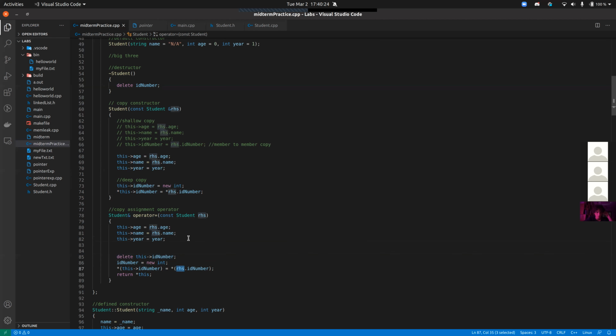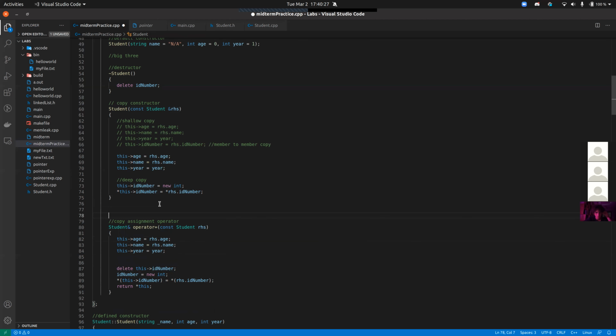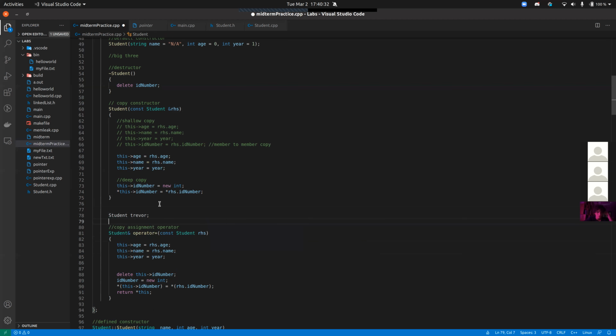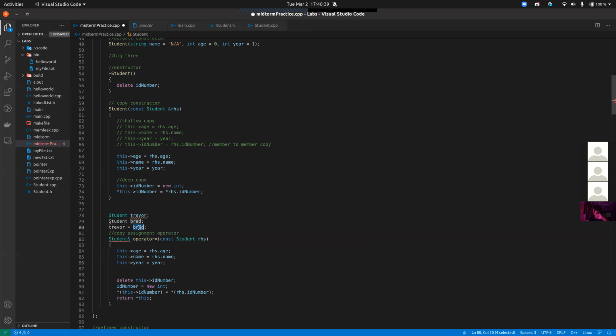The right hand side, like again, this assignment would be like if we had student Trevor being defined, and I'll show this later on, and then student Brad being defined, and then we did Trevor equals Brad. Brad right here is the right hand side, so we're leaving his alone. We're not going to delete his, but we're going to delete this, which is Trevor. So this is referring to the left hand side of this operator. So we need to delete Trevor's ID number because we're going to immediately replace that with whatever Brad's ID number was. Okay. Yeah. Thank you.